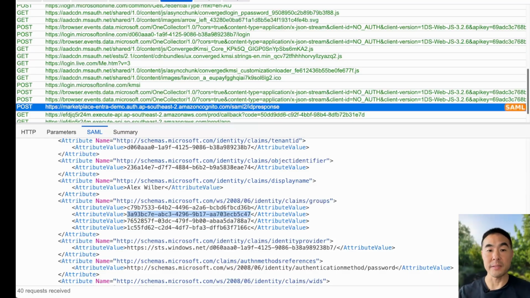So how to fix it: I could fix it by updating my Lambda code so that it will just accept the object ID of the group that I want to have marketplace admins, or I can just update the claim in the enterprise application. In this instance, I'll do the second option of updating the enterprise app.